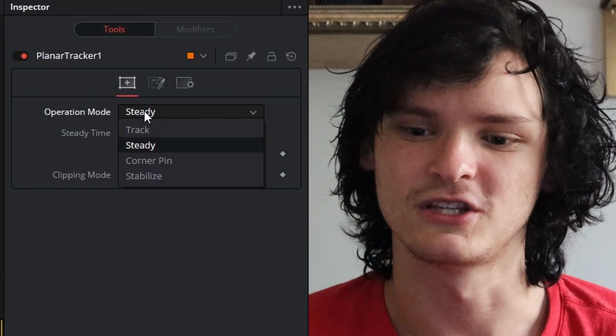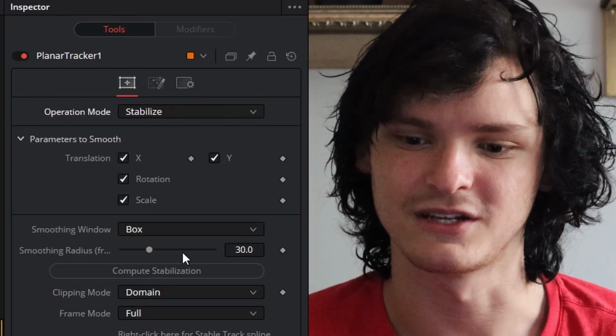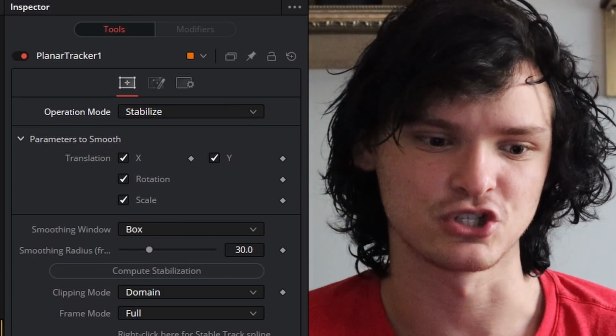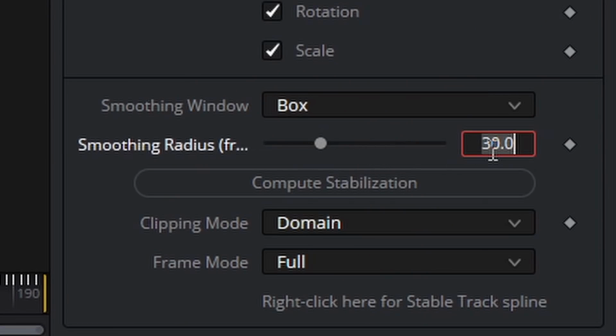All you do is you change this steady over to stabilize, where you can say how many frames forwards and backwards should you compute. So right now we're going to do something like 30, but let's bring it down just so it stabilizes but doesn't look locked in. We're going to compute our stabilization, and now when we play this, you can see that the camera motion has been smoothed a bit, but it's not perfectly stable.